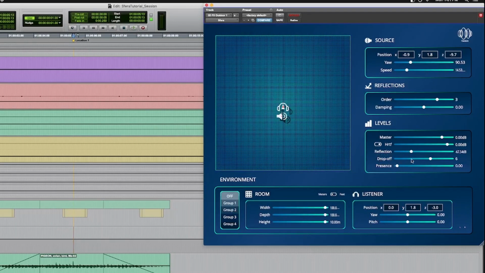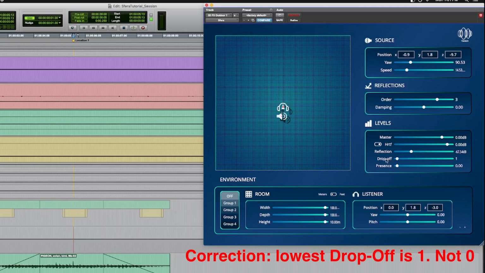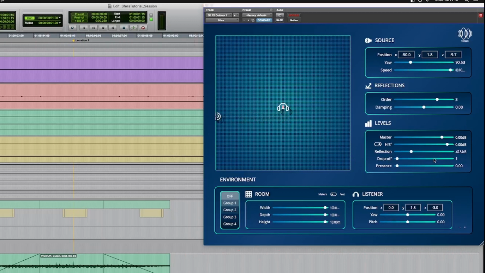Drop-off is the amount of frequencies and details that remain or deteriorate as the source moves further away from the listener. If the object is directly beside you, the drop-off would be set to 0. If the object is at the furthest point of the map, it would be set to 9. The midway point between the furthest point on the map and the listener is either 4 or 5. You can choose according to taste.